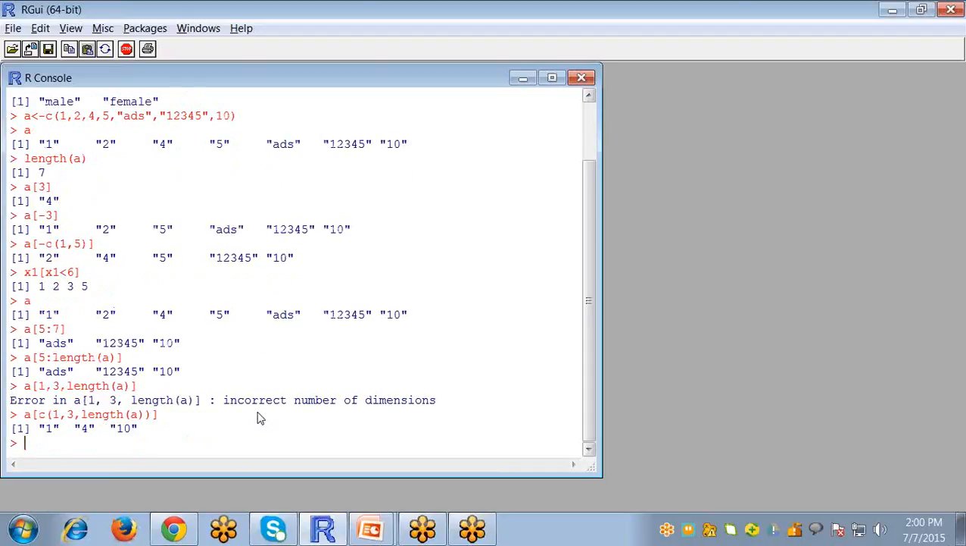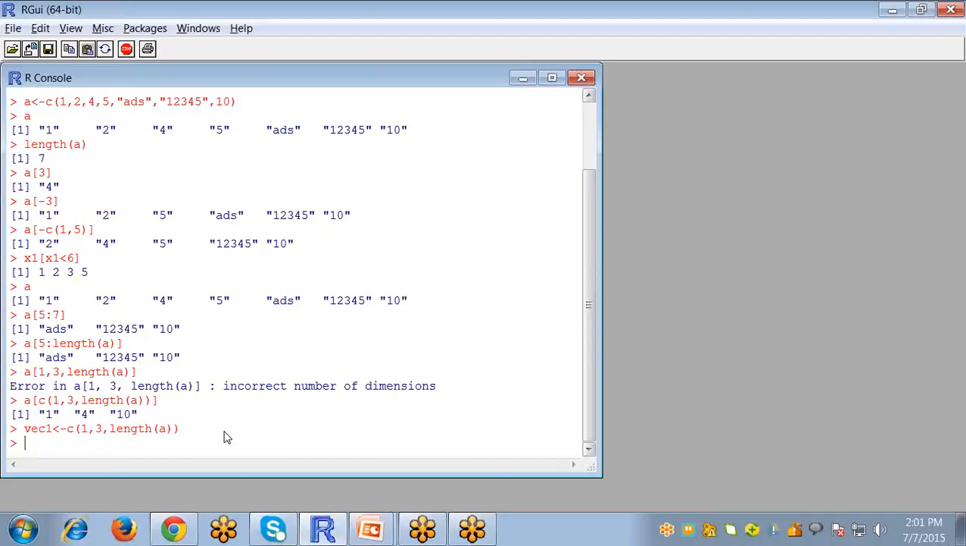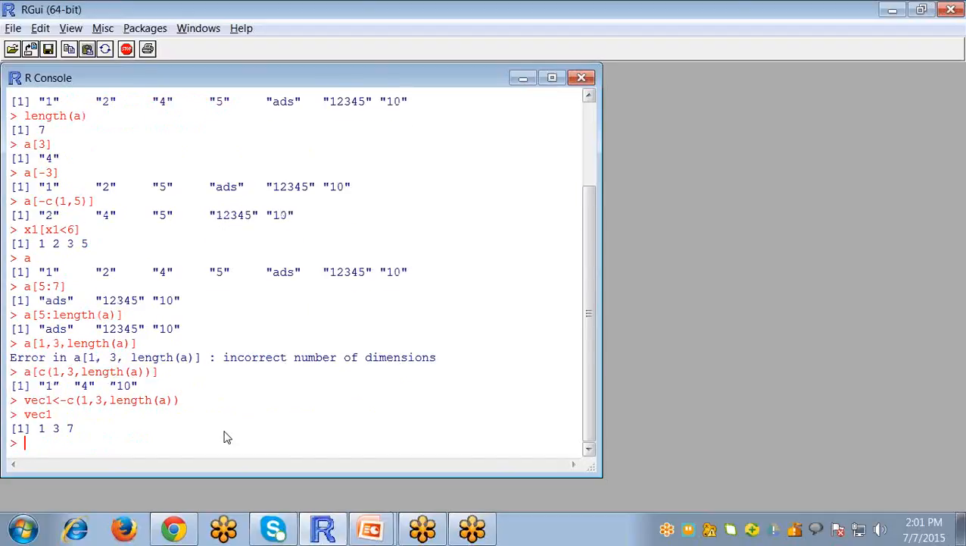So the first, third element and the last element of the vector are 1, 4 and 10. Now we can even store these elements in another vector like this: vector 1 equals c(1, 3, length of A). Let's close the bracket. So vector 1 has elements 1, 3, 7.